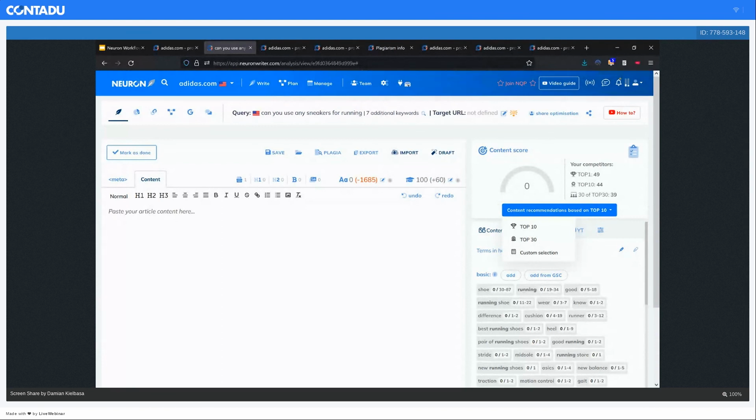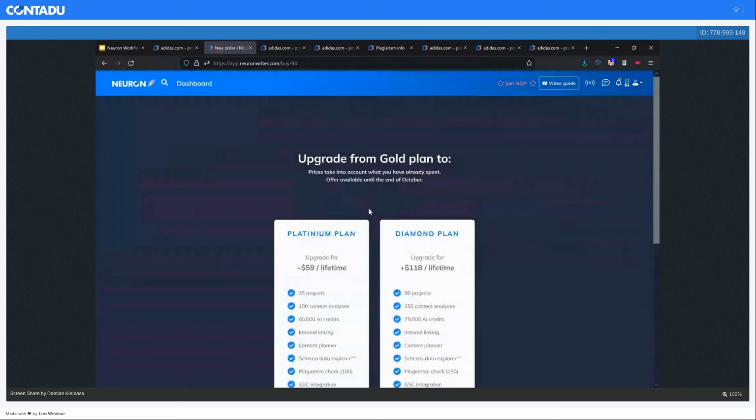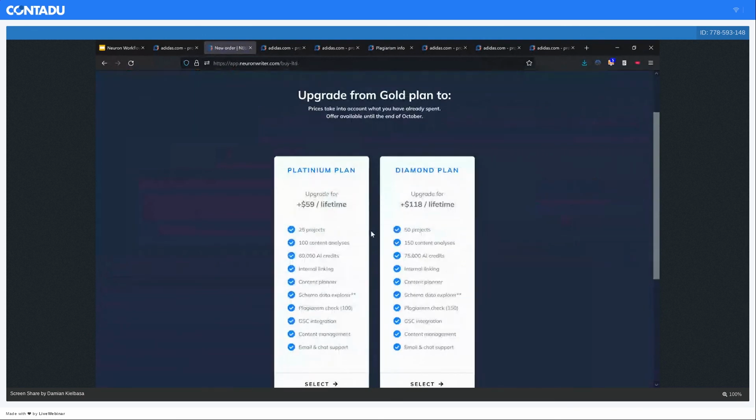Exporting from NeuronWriter to WordPress, I would say that you can copy and paste, that's the best one. You can also export as HTML and import as HTML, this is also fine. So Antonio is asking if there are any other levels above the gold. Yes, there are 2 plans above the gold. If you just visit your profile page, they are explained there. I'm on the gold plan, so exactly what you're talking about.